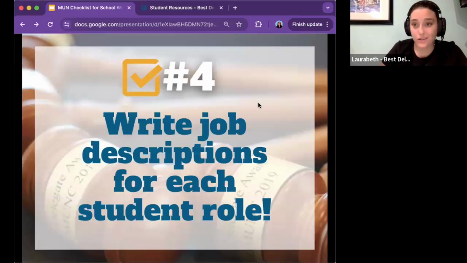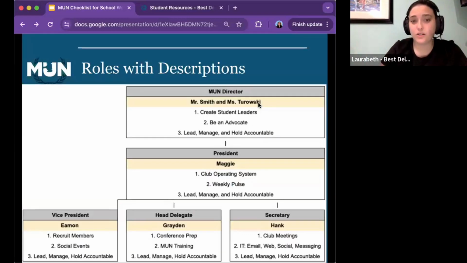And you'll want to also, tip four, write job descriptions for each of these roles. If you're a teacher launching a new program, this is something that you might have to put out in the first year when students are running for these roles. If you're a student leader, you might help develop these job descriptions before student elections happen. They don't have to be long or fancy, but they should include what the key things are that these different individuals are going to be responsible for.